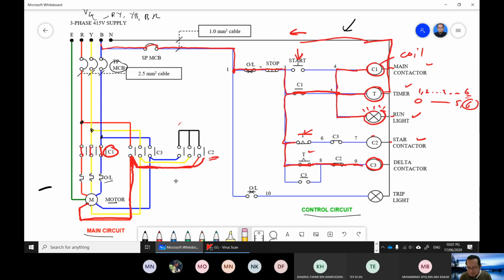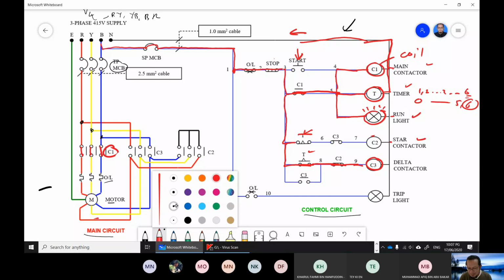Okay. So let me erase this one. So this will close, and then the C3 contactor will energize, and once C3 is energized, this C3 also will close. 1, 2, 3. Before, it was normally open. If it's energized, then it will become closed.